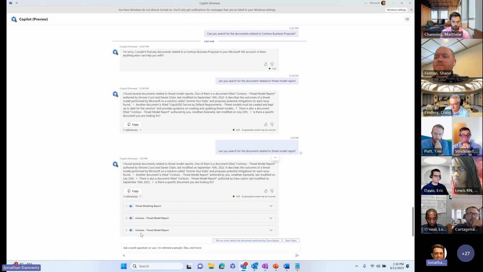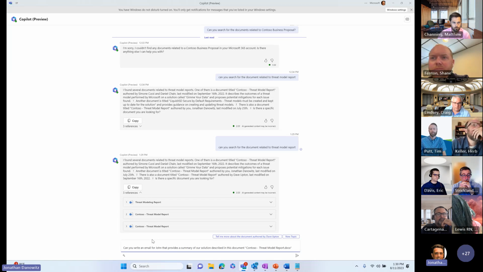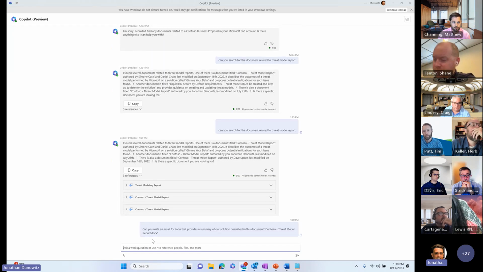So it said, hey, I found this stuff. You didn't really tell me which one you wanted. So here's 3 different documents that I found. Which one are you looking for? So now I know which one it wants, and I want to write an email referencing that document. This is where it's going to go into the graph, right? It's going to look for this document called Threat Model Report that I have access to. And I'm going to say, hey, can you write me an email for John that provides a summary of our solutions described in this document, right?